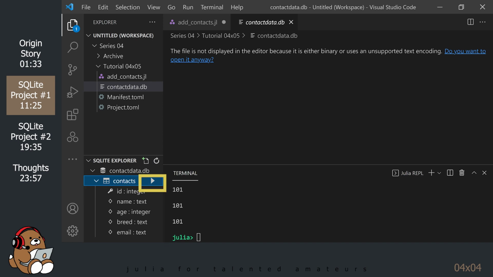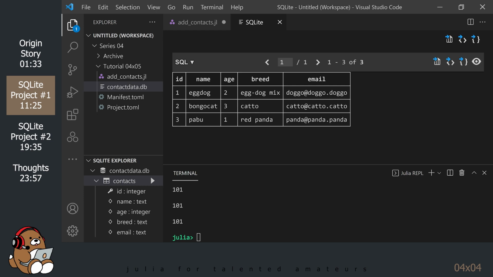Next to the table name, you should see an arrow. If you click on that arrow, the data inside your table should appear in a new panel. Pretty simple, right? This extension gives you some options if you would like to export your data in a different file format. You can export it as a CSV file, an HTML file, or a JSON file.